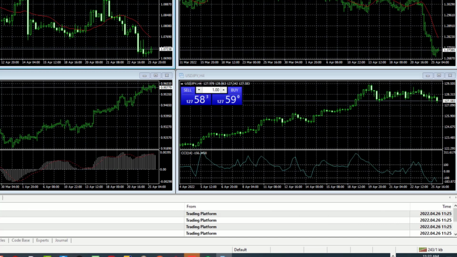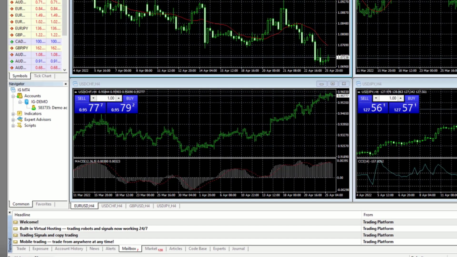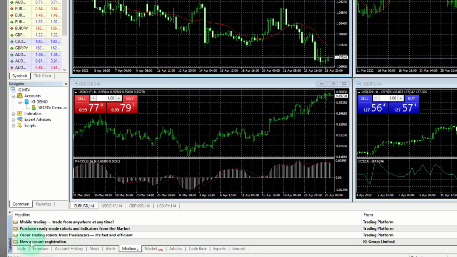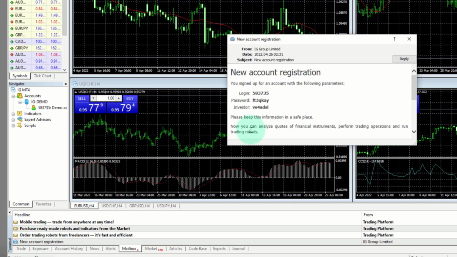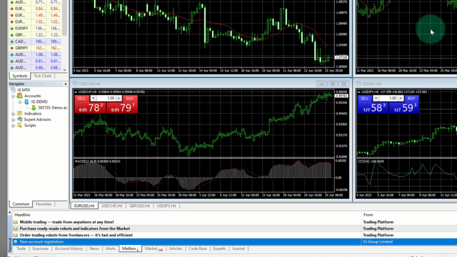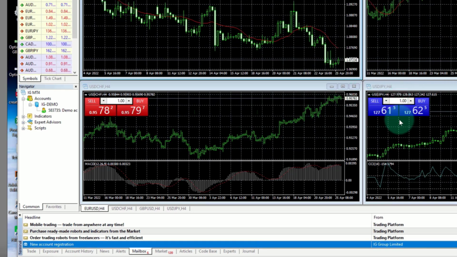And there's a whole lot of other things that will happen. And just to show you, in the mailbox, there is your new account registration. So I'll click on that, and there are the details. So you know where to find them. You might need the password at some stage, or the investor details. That is where you find your details. So I'm not going to go any further at this stage.